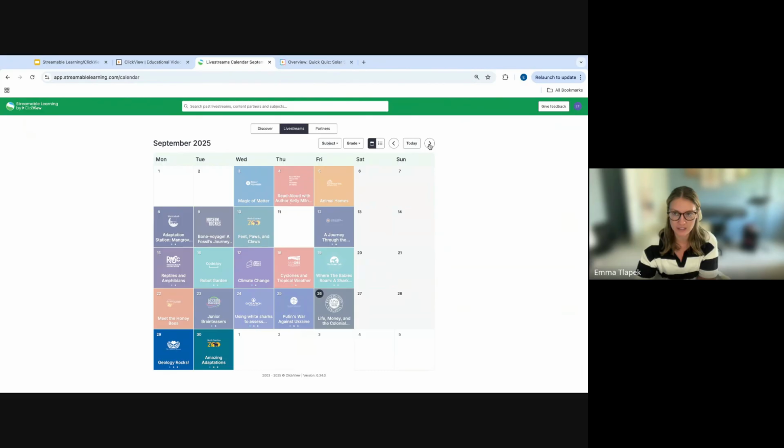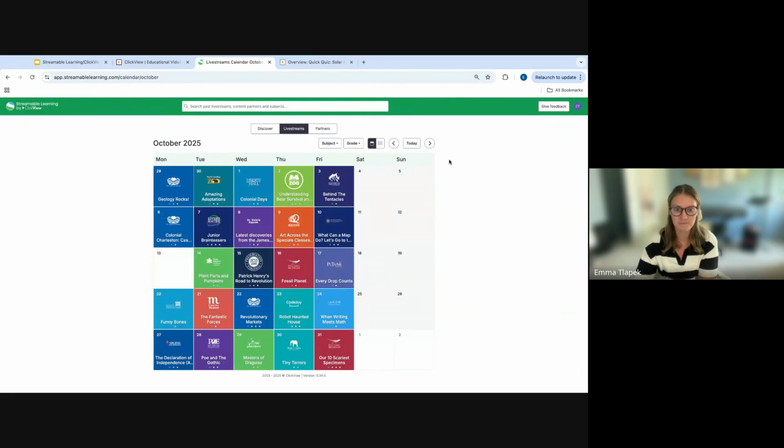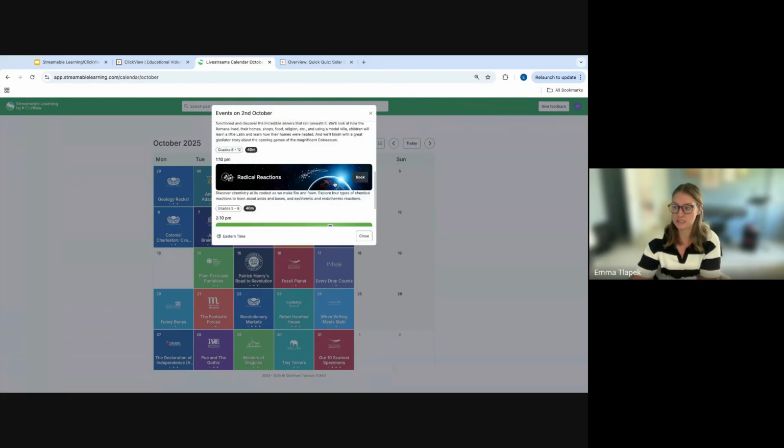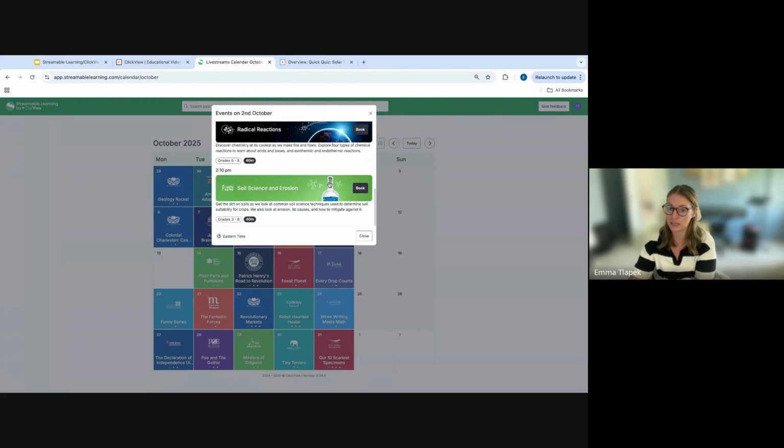Maybe I'll go to next month since September is almost over here. It's going to show a calendar of all the events offered that month. And you'll see that most days have more than one event with these little dots underneath. If you click on them, you can then scroll and see all of the events that are offered that day.